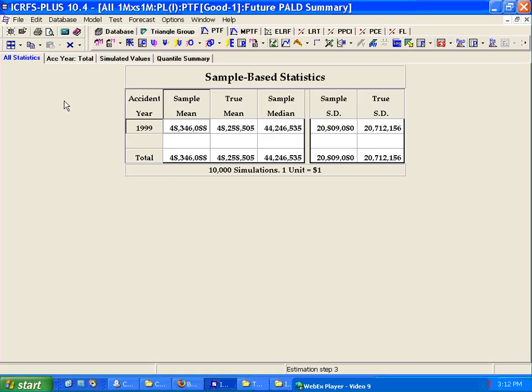Having done PALD, I'm now in the display PALD window here, and the first screen here is the summary. So the true mean was 48,258,505. The mean of the 10,000 simulated values is 48,346,088. So that's pretty close. It's certainly close enough.